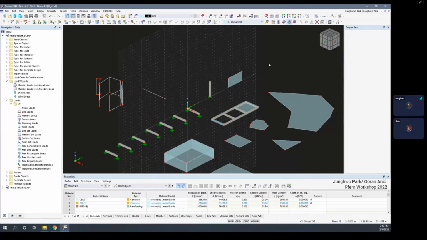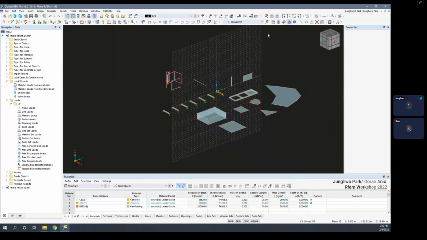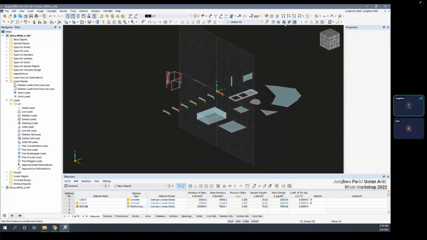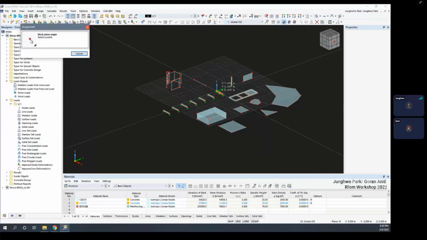You're right. So this is a very nice option. And you can also define user defined, I think. User defined: set new grid, work plane origin, graphics.